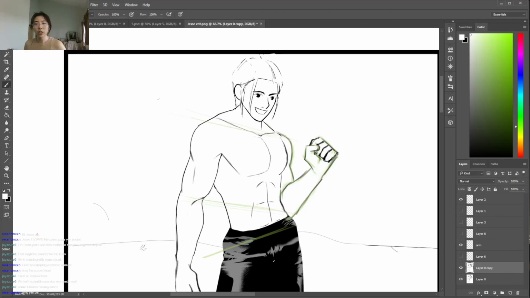Okay, and then you can kind of cheat a little bit. It doesn't have to be exactly accurate, but you do want to make sure the hand looks like it can hold something, okay?